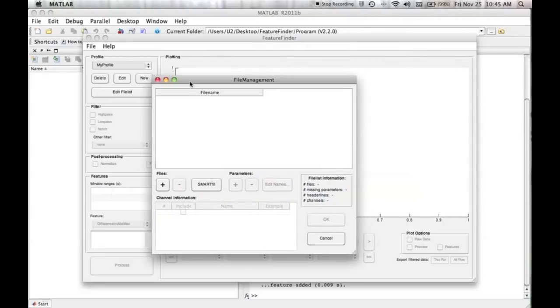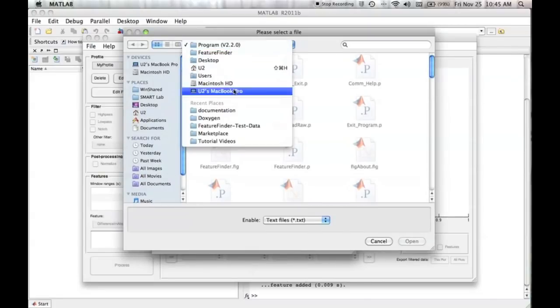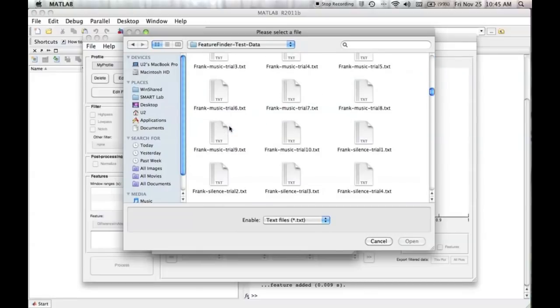And now we're going to add some files. So there's two ways to do this. We can click on the plus button or use the Smart Fill tool. So clicking the plus button will just navigate through to our test data, pick any one of these files.